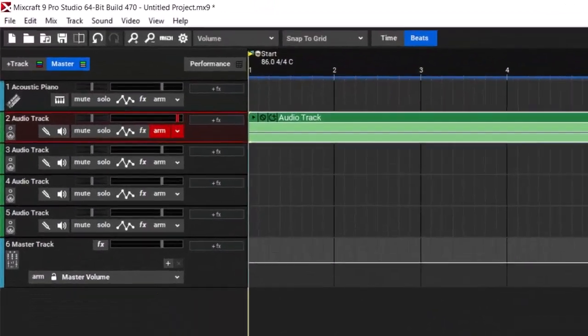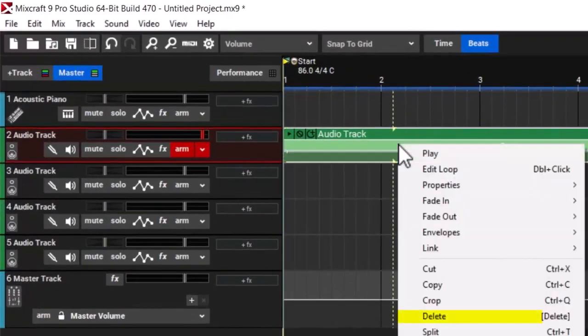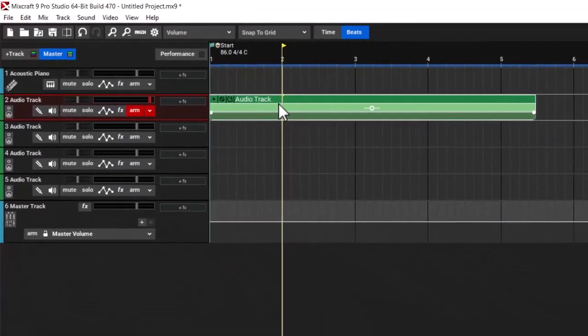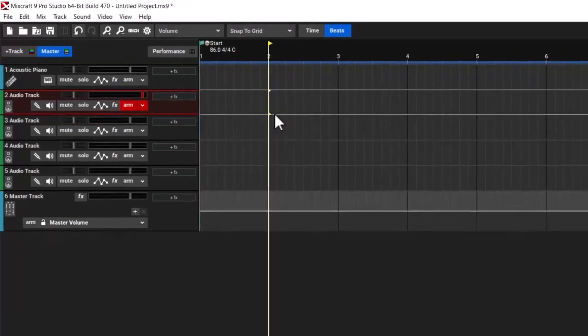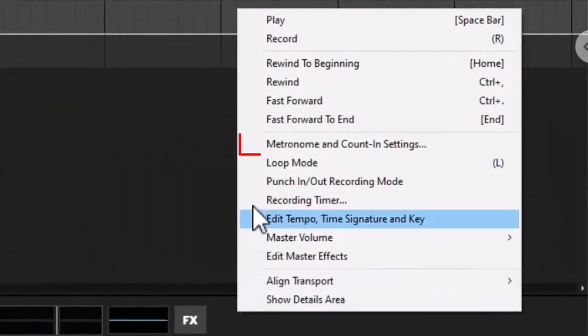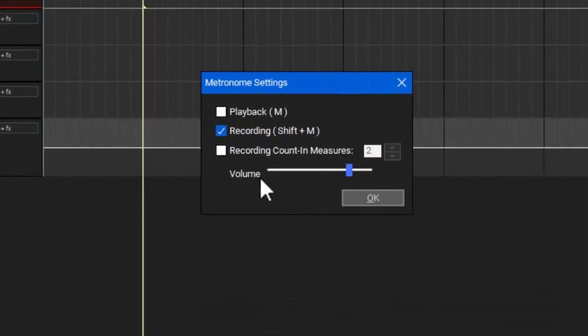To delete the empty audio region, you can either right-click on the region and select delete, or click on the region once and press the backspace button on your keyboard. If you'd like to turn the click track off entirely, right-click anywhere in the transport area and select metronome and count-in settings. You can then uncheck recording to turn the click track off for when you record.